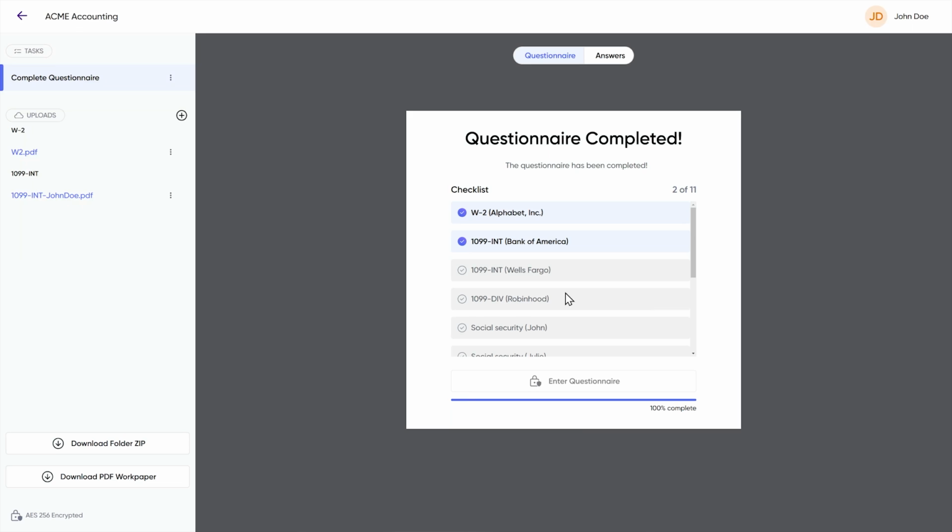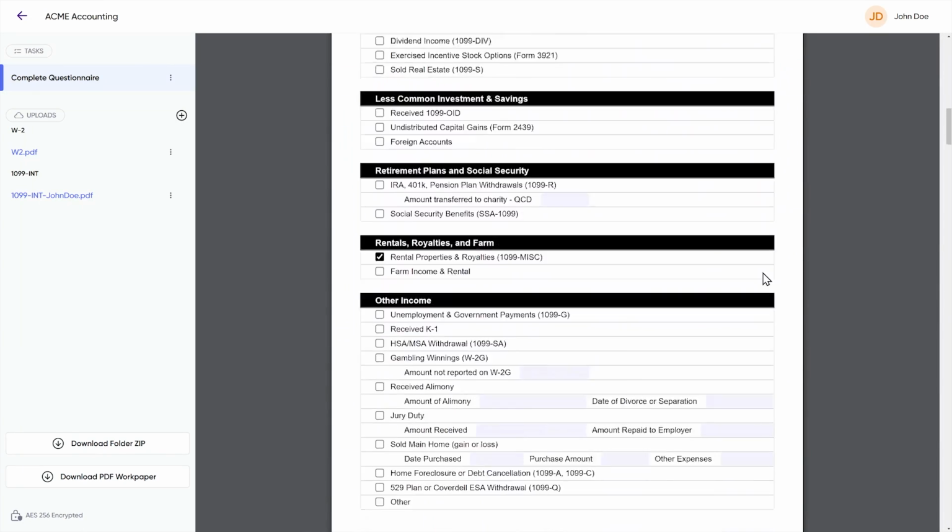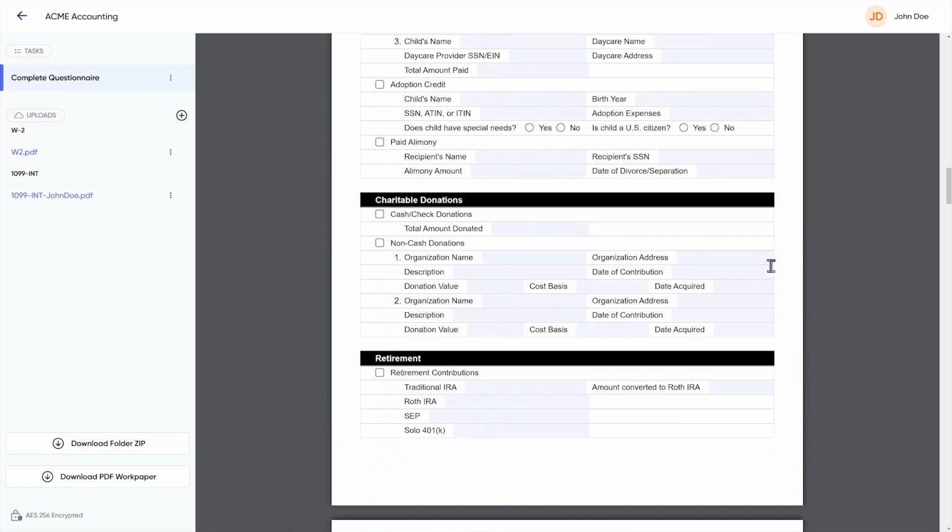So you'll see we've still got this checklist questionnaire. But what's useful for me as the tax preparer now is if I flip over to the answers screen, this is like an organizer of all of the information that they provided. But what's even better is I can export this whole thing along with all of the supporting docs into a single bookmarked PDF. Check this out.